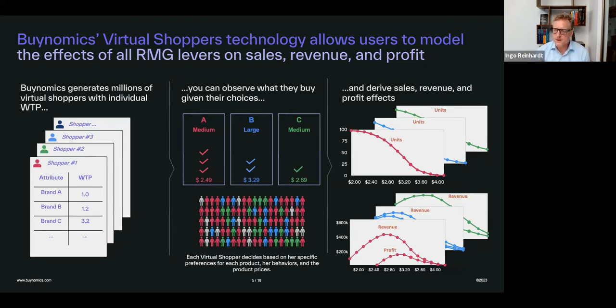And that's, I think, when I hand over to Anton to look not just at a very simplistic case, but look at a more realistic case and see how working on that case with Buynomics is really the next step in RGM. I hand over to you.